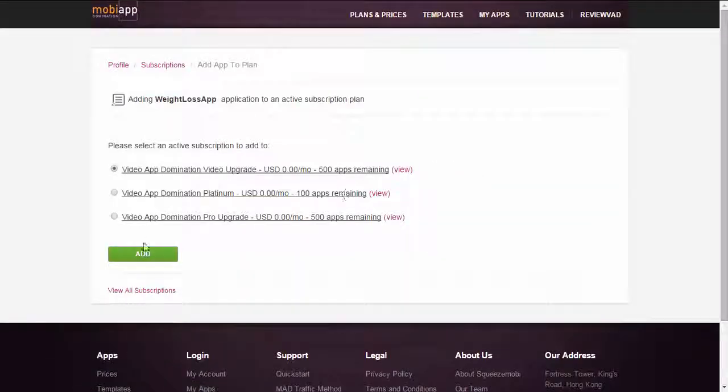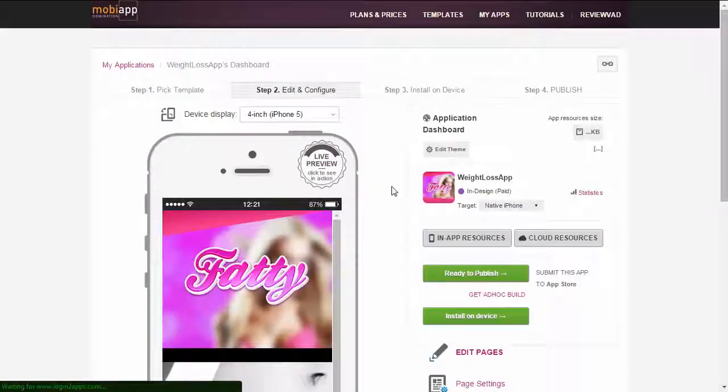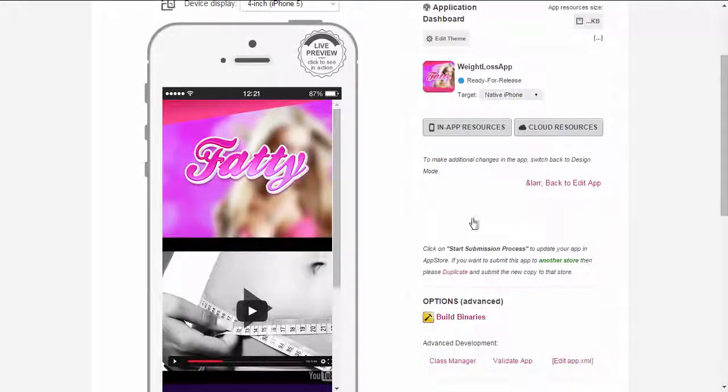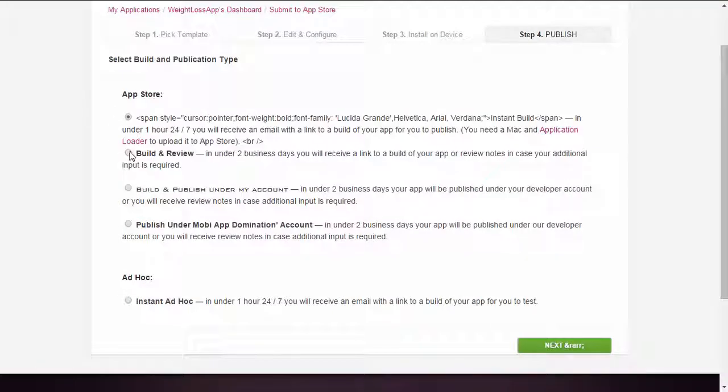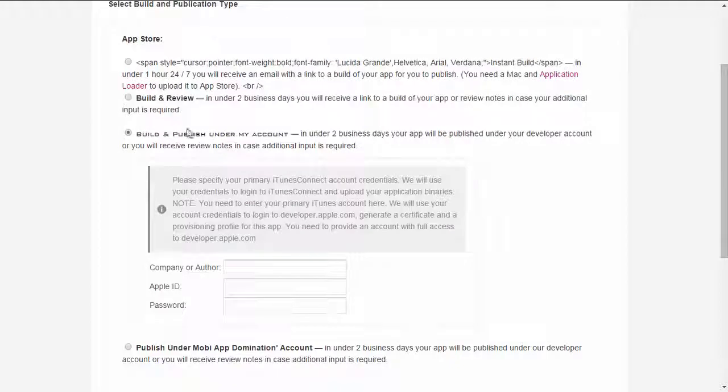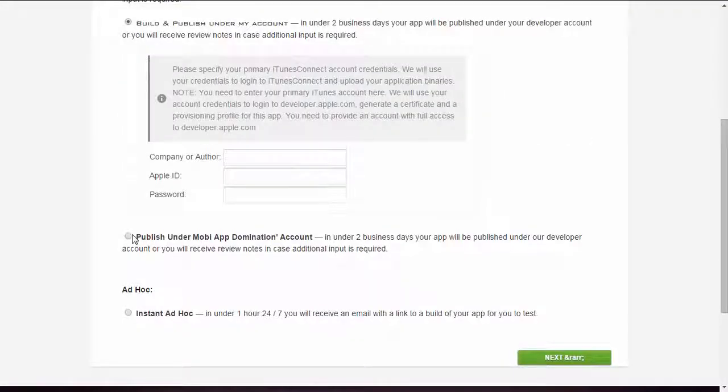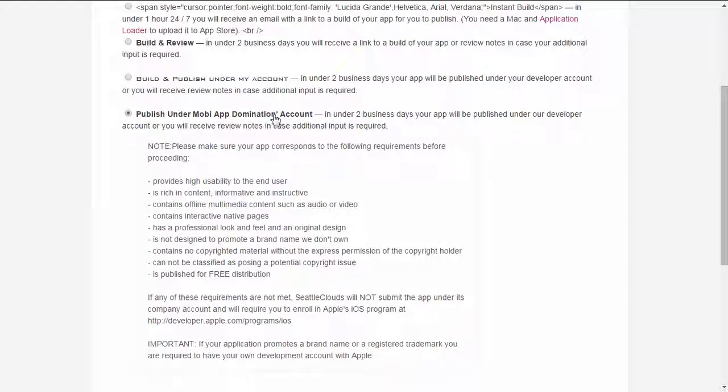and all you need to do is publish the app, and you have choices here on how you want to publish it. Select how you want to publish it, and we're giving you all the credits there, and then you're just ready to publish. And you start the submission process, and you could build it, and we'll review it for you. You build and publish under your own account, or you can build and publish under our account.